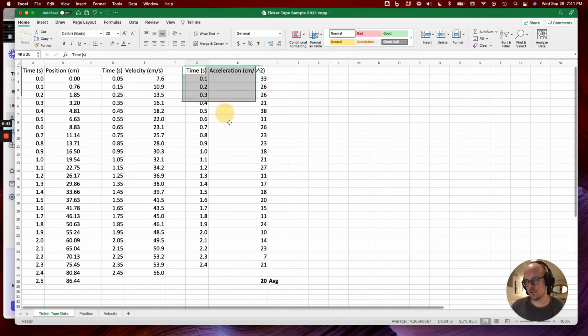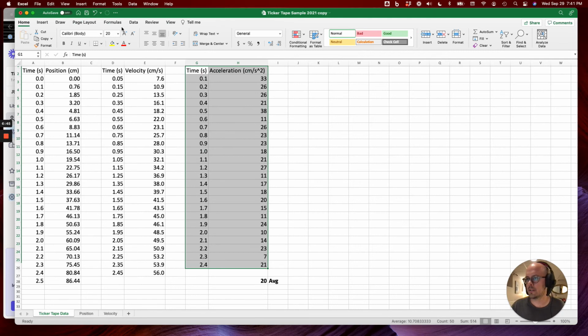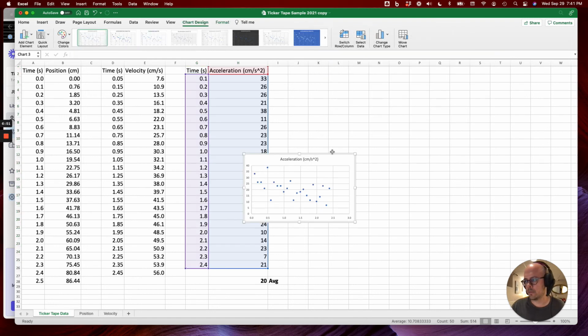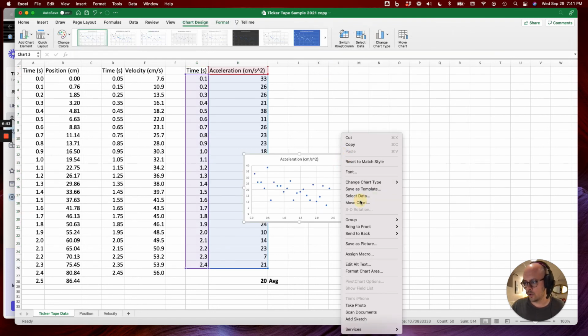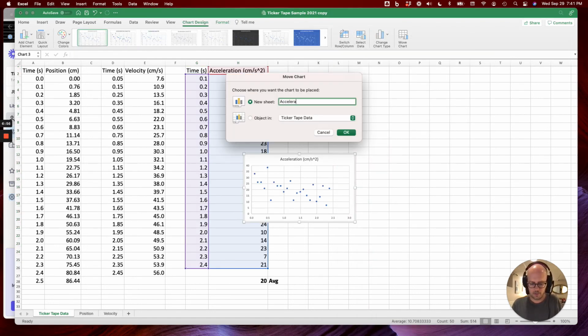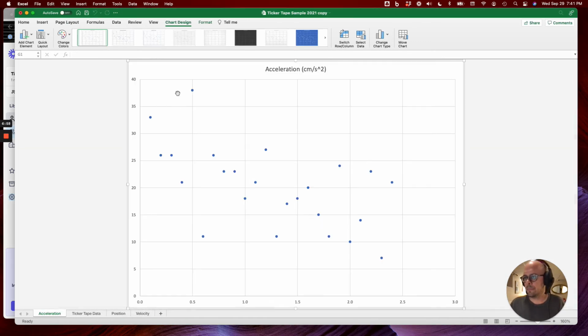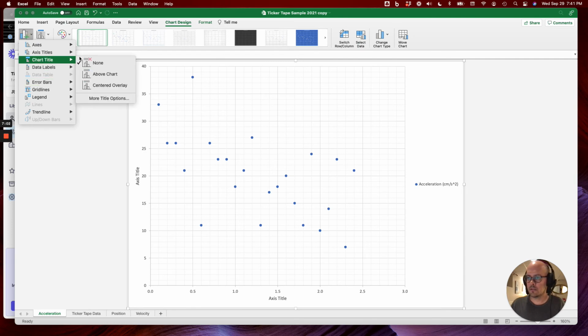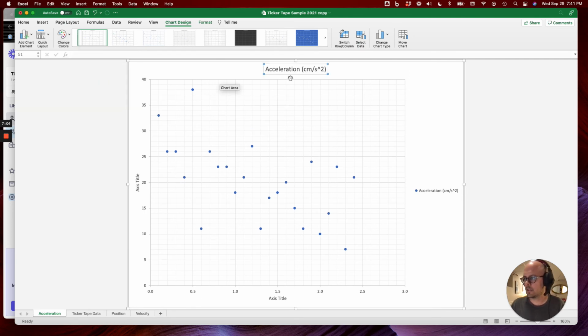And then just to show you what the acceleration versus time graph looks like, yours should look like mine. And by that, I mean it should look totally crazy. At this point in time, it looks like a true scatter plot. And there it is. So this is the acceleration versus time graph. And I'm going to pretend that I did the axis labels as well.